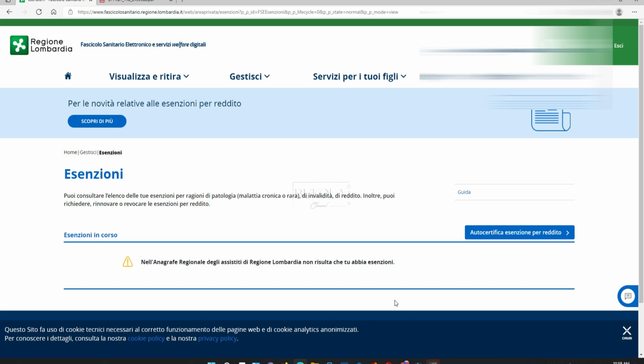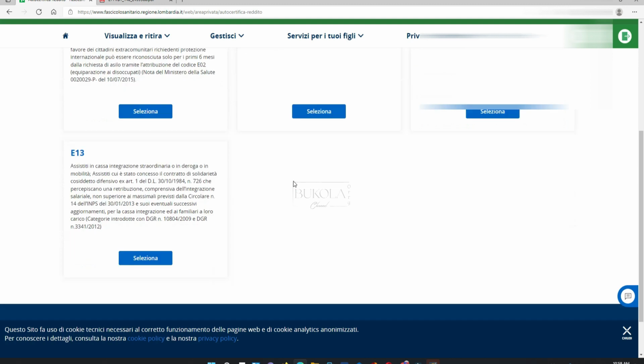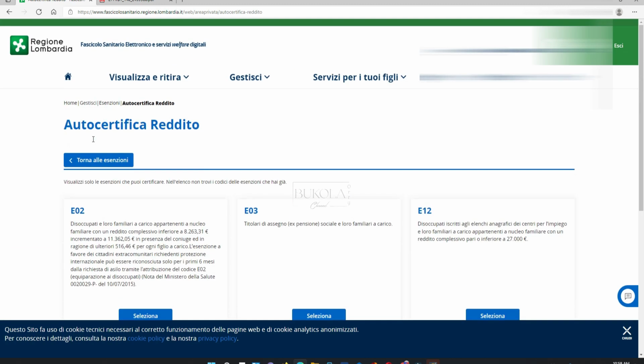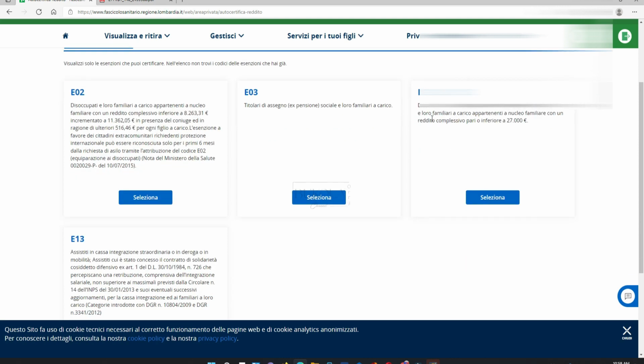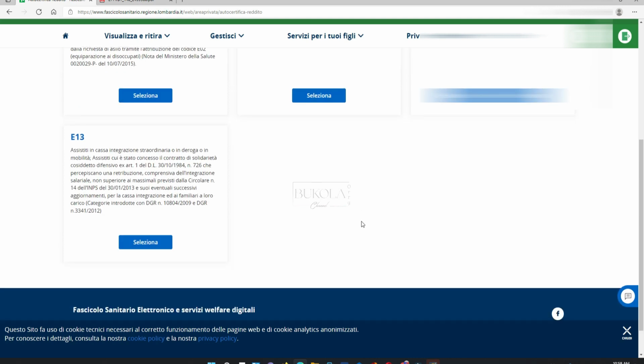So now it's showing that there is no longer any esenzione. You can still click and choose your type of esenzione here. As you can see, there are different types of esenzione. We have the E02, which is for unemployed families and their dependent family. So for pensioners, for unemployed people, and for those that are in casa di integrazione.